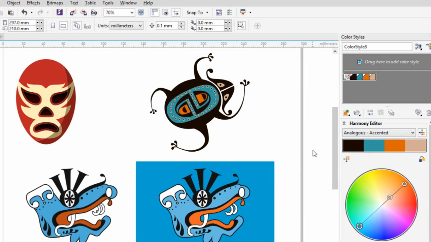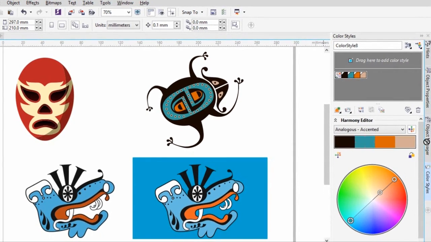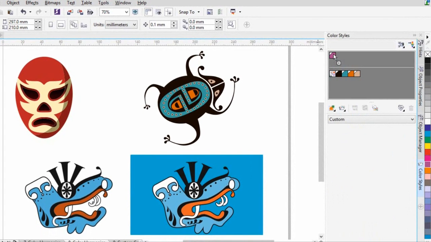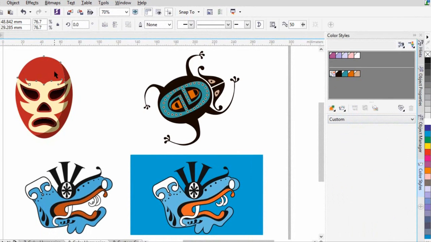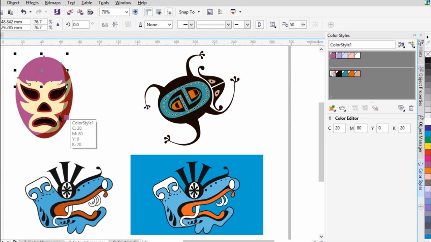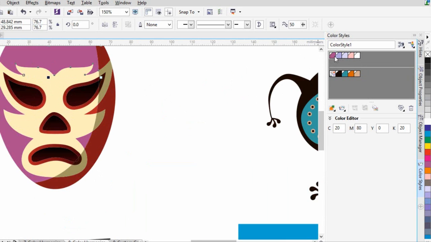Let's now create some colour styles and apply these styles to objects. So I'm just going to drag some colours now up to the upper panel here. I'm just going to choose a few colours that I think are going to work well together. And now I'm going to apply these colours to objects. So we're applying the colour styles here. Perhaps zoom in a little bit here.